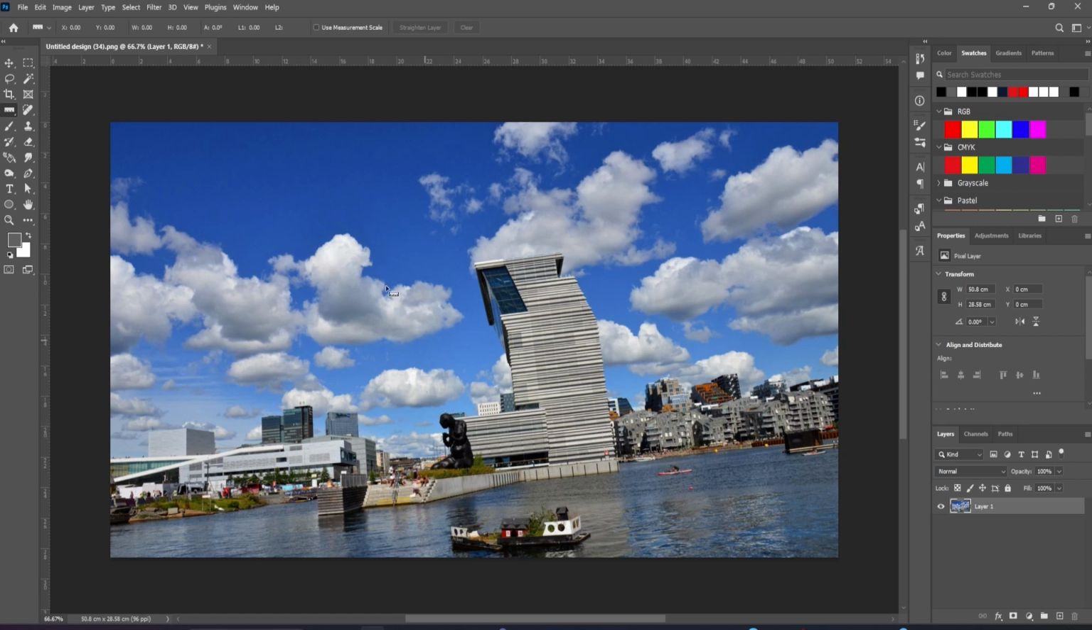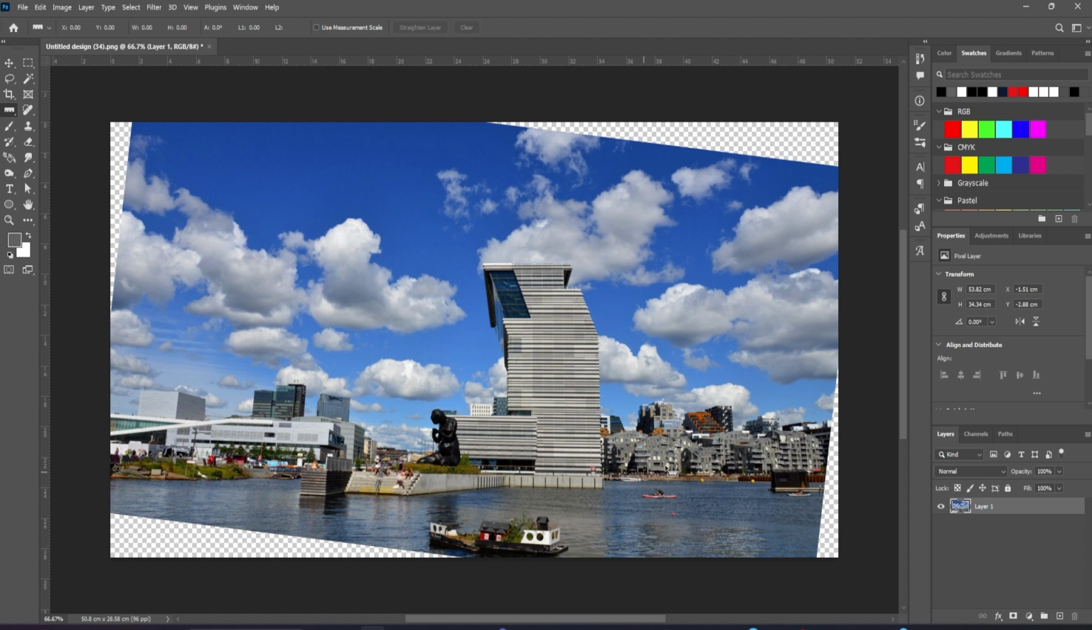And as you can see, I've taken it at a rather dodgy angle. Underneath the eyedropper tool, you'll find the ruler tool. Go and drag that along the harbor in a line that's parallel to the horizon. And now I can simply click the Straighten Layer button up in the options bar. But it leaves these corners unfilled.